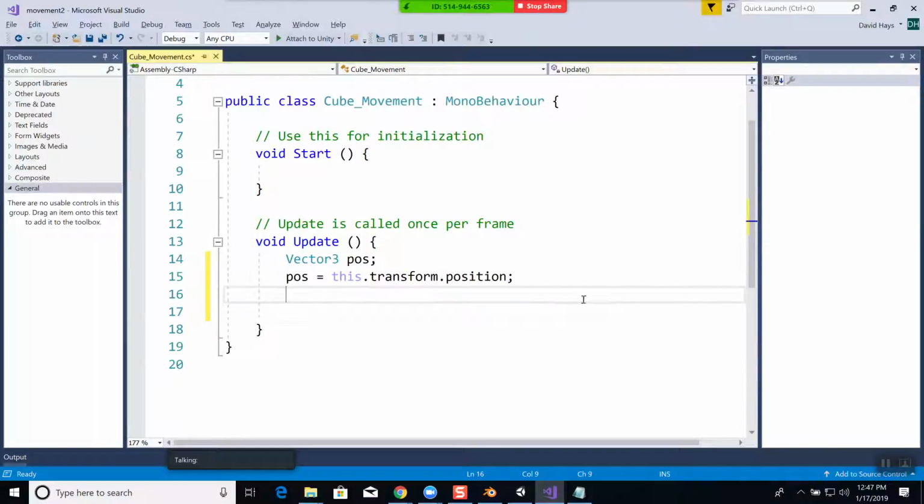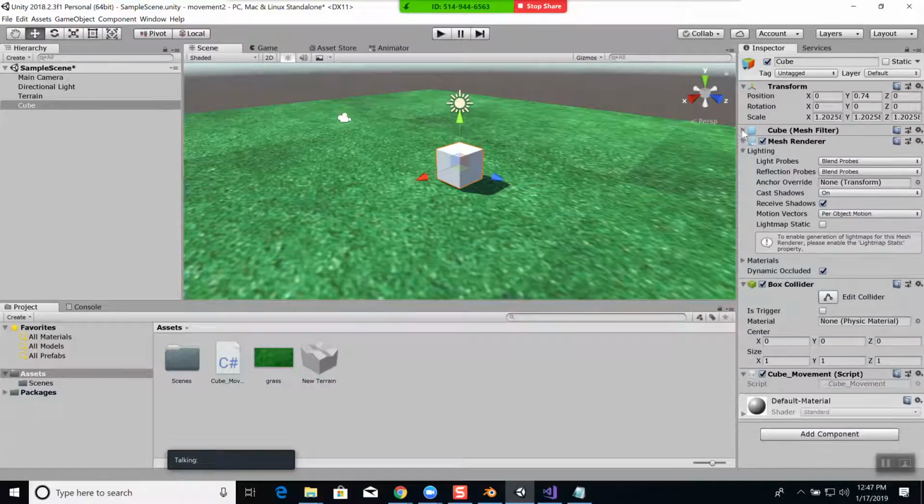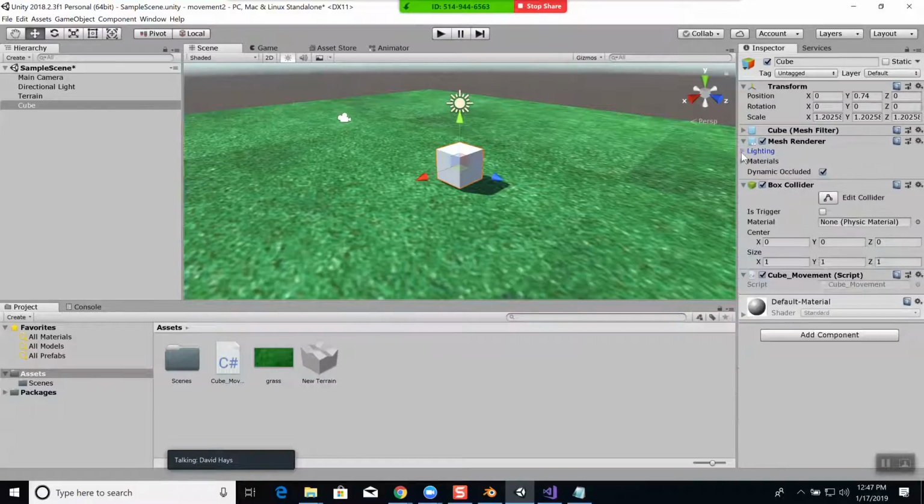Okay, so this is what I've declared to temporarily keep track of the position. When I say this, that's referring to the cube, because I attached the script file to the cube somewhere. Probably looking right at it. There it is. See the cube movement script?